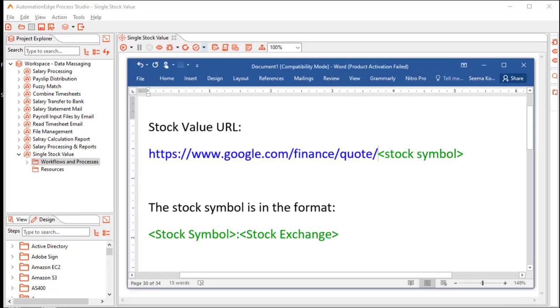The stock value URL is in the format google.com/finance/quote and the stock symbol. And the stock symbol is in the format stock symbol : the stock exchange symbol. The stock symbol part is the dynamic part. We will create two workflow parameters, one for the static part and one for the dynamic part.